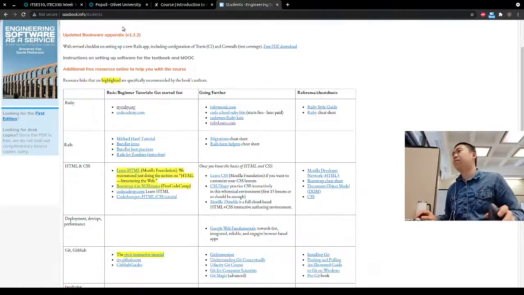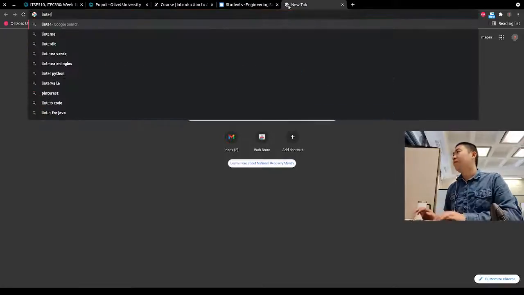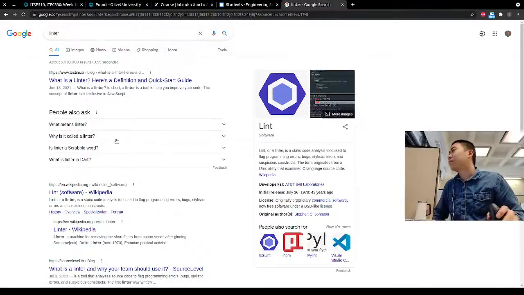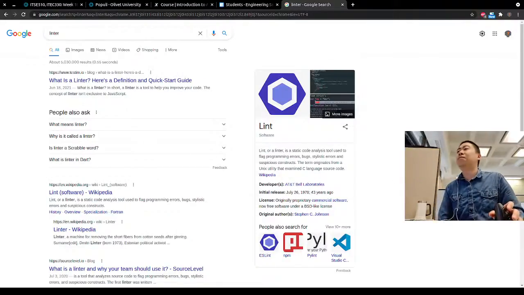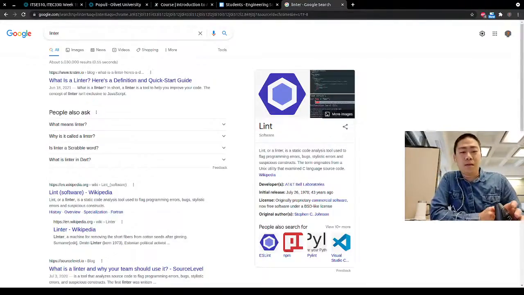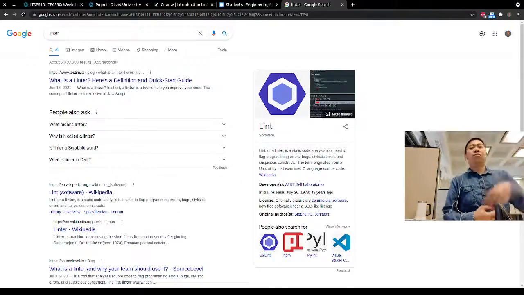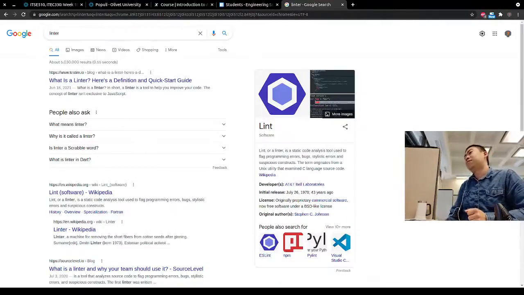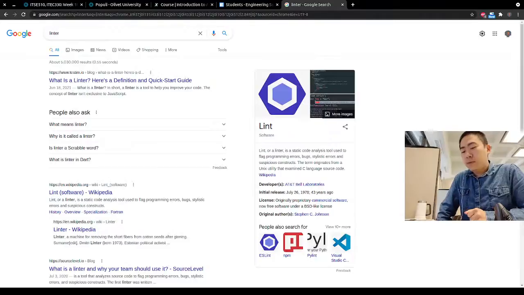One thing is called linter. Linter or lint is basically a static code analysis tool. That's a tool that scans your code and finds potential bugs, errors, and style issues. It's really helpful when you learn a new language, because sometimes it will give you good warnings.